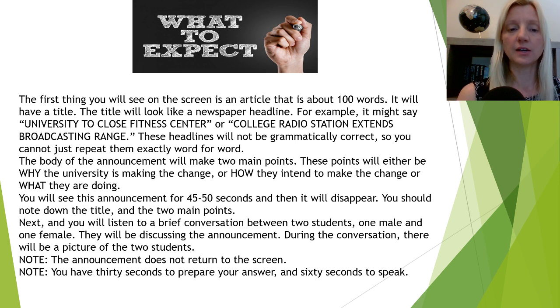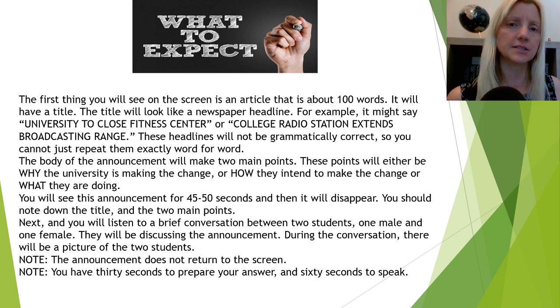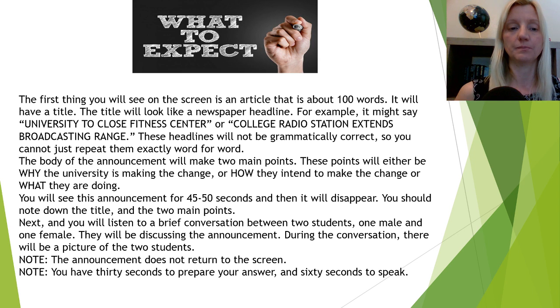Now the body of the announcement will make two main points. These 2 points will be either why the university is making the change, how they intend to make the change, or what they are doing. You will see this announcement for usually 45 seconds. If it's a longer announcement, you might see it for 50 seconds, and then it will disappear. Okay, it will not come back. You should note down the title and the 2 main points, and we will look at an example in a moment.